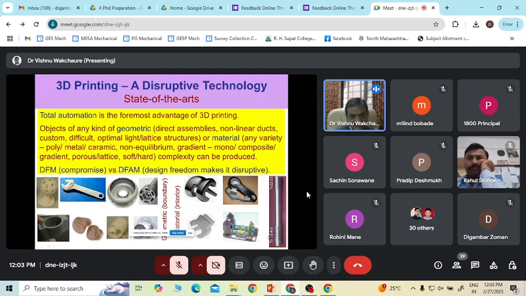Then there are some difficult-to-manufacture components. Here you can see turbine blades and the like. It is a kind of slender manufacturing, where thickness is very small and the dimensions are bigger. If you want to machine such components, for example turbine blades, it is very difficult in that case. That manufacturing is very difficult, but can be done very easily using additive manufacturing.